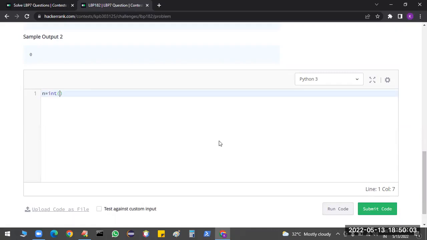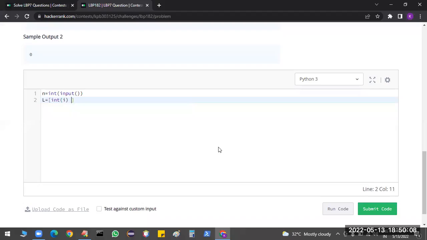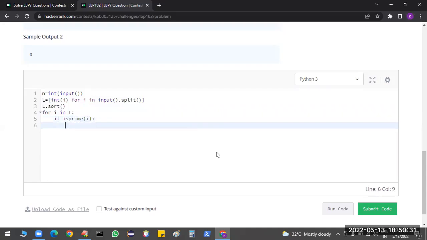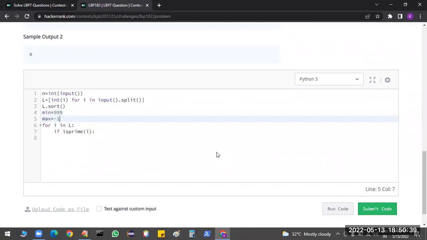So n is equal to int of input, and then we need to take an array like int of i for each i value in input dot split. Okay, so what is your next requirement? We have to sort the array. Yes, of course, I applied the sorting. Then for each element i in the list, I'm going to check if it is prime. If it is a prime number, then we have to take some elements, right? I will consider minimum as 999 and maximum as -1.